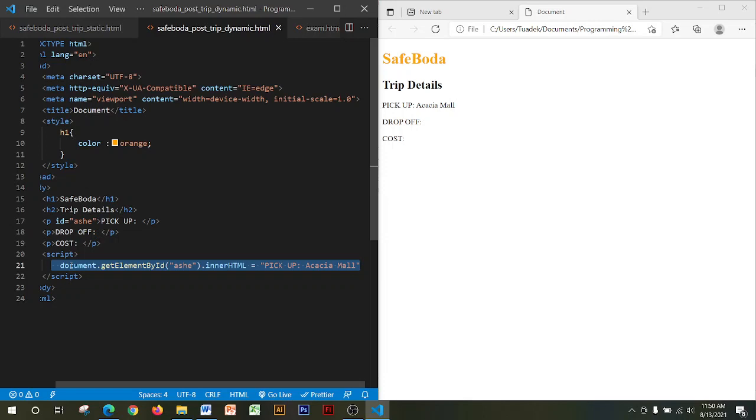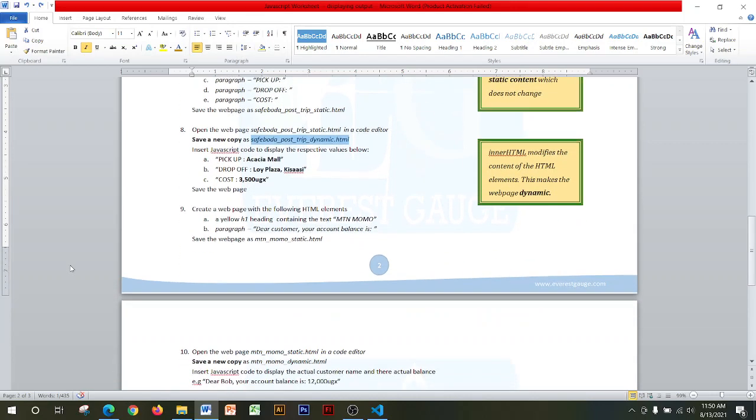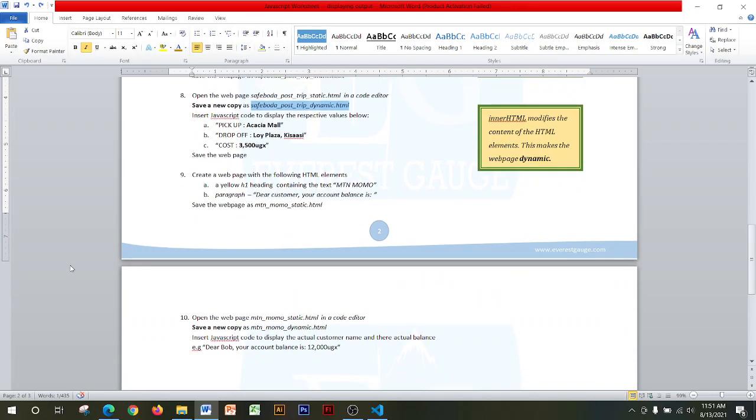So JavaScript will be used in web applications to deliver or to serve personalized information to the thousands and millions of users who use our web applications. I'll leave you to change the content of drop-off and cost as specified in task number 8, and with that you will be able to do task number 9 and task number 10.